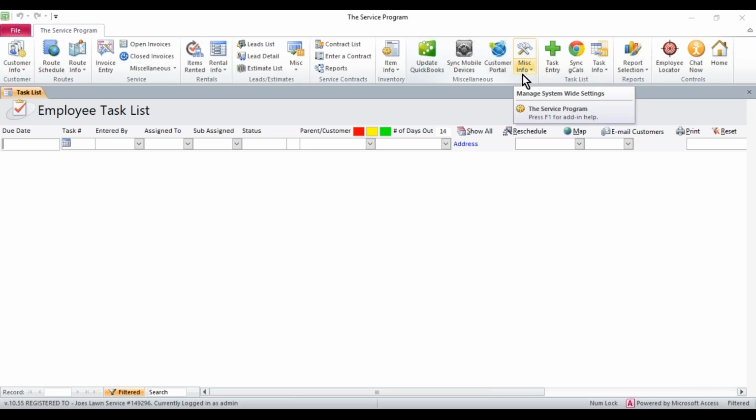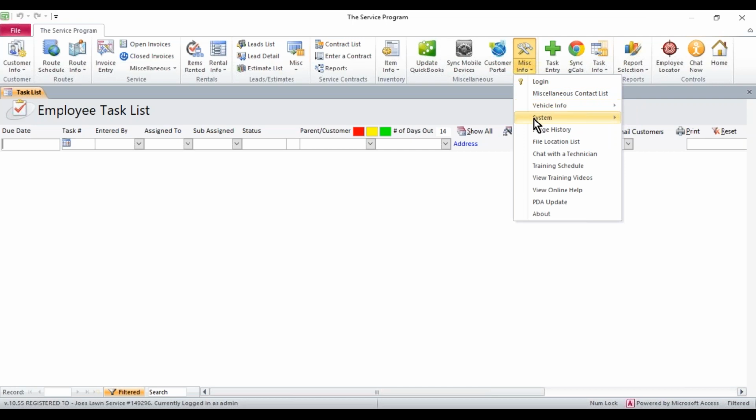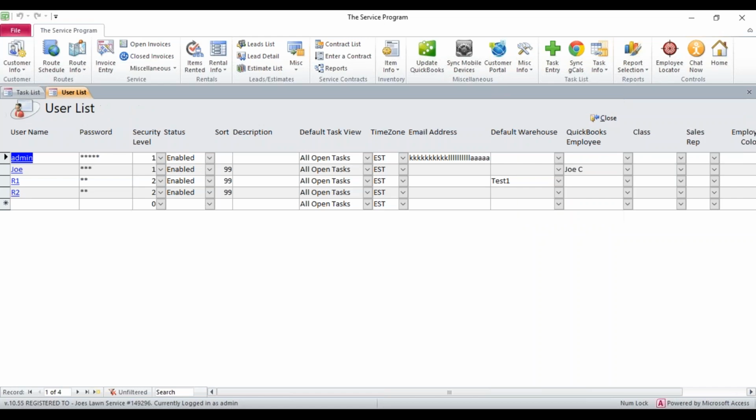So let's go over how to add them to the user list. We're going to go to MISC-Info, System, User Maintenance. Once you're on this list here, the name's going to go at the bottom left. So below whatever you have here, very bottom line. And we're going to name Rick Subcontractor. Now, you're going to go ahead and set a password for them, but it doesn't really matter. They're not ever going to get into the desktop software. You can put in whatever you want.